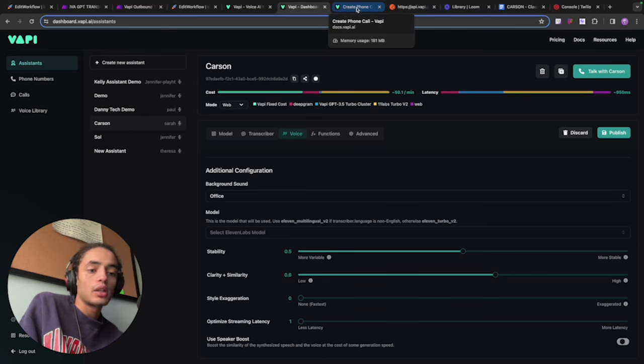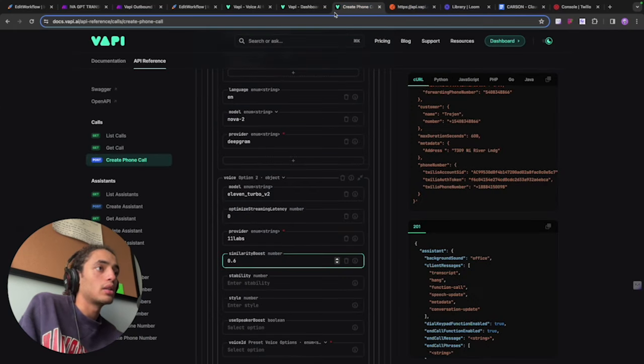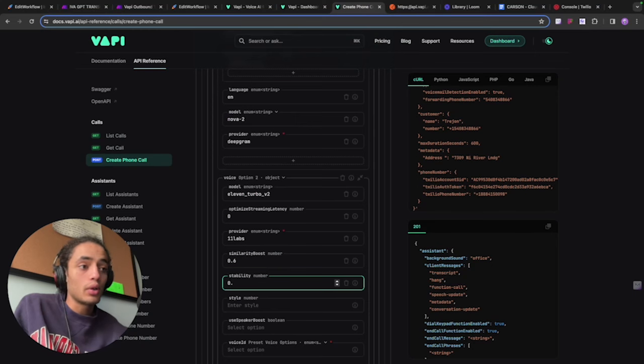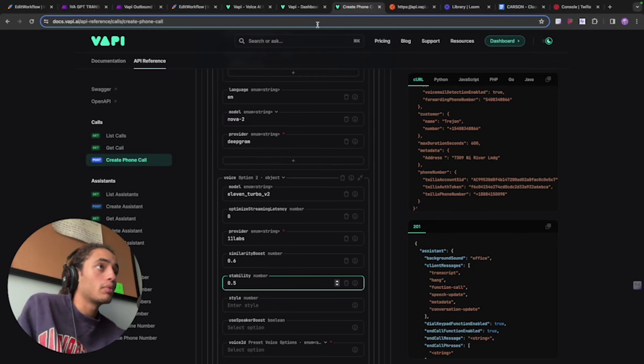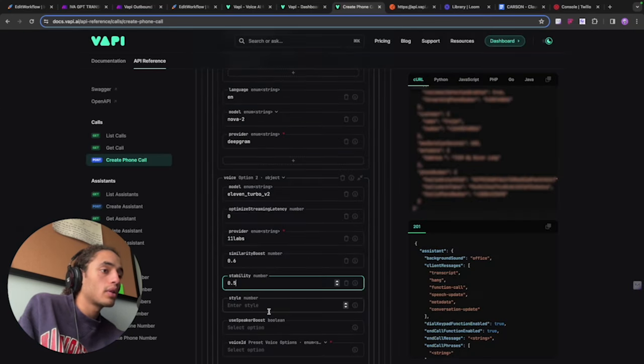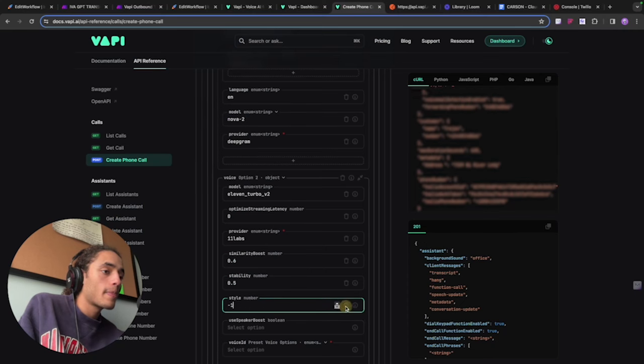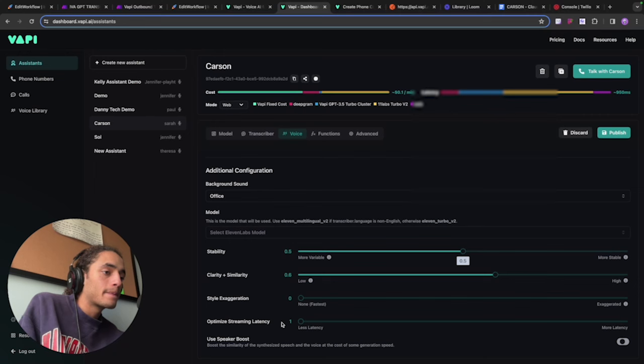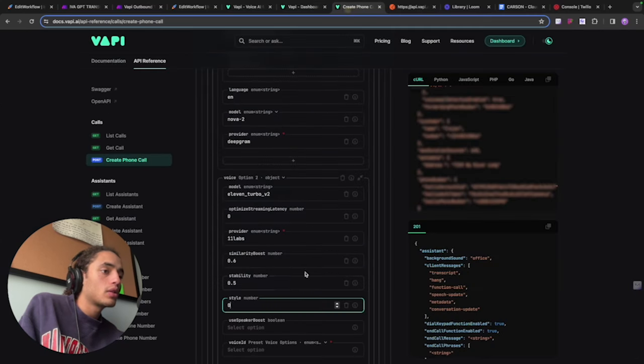Don't be afraid to set something and then just constantly test it until you figure out what sounds best, because each of the pre-recorded voices sound best with different settings. So there's not a one and done that's going to make all of these sound the best. I don't really need it to exaggerate the style. So I'm going to set that to 0 and optimize streaming latency. I think that's already done.